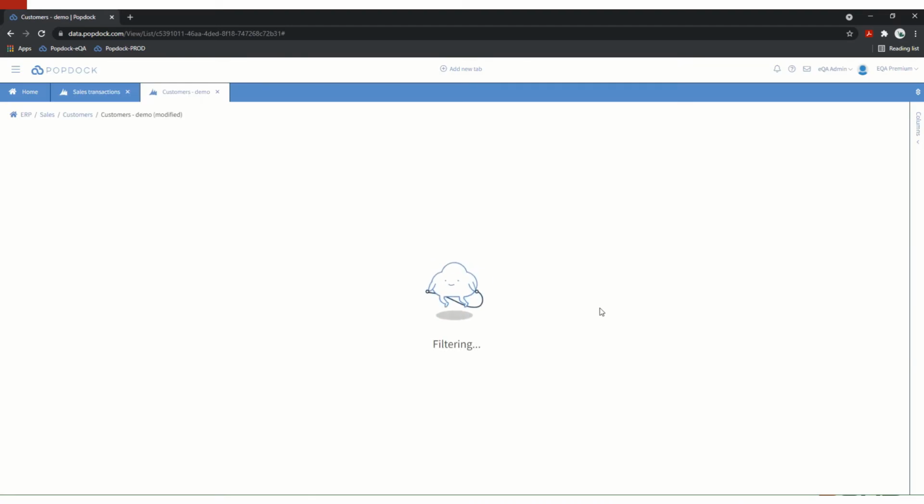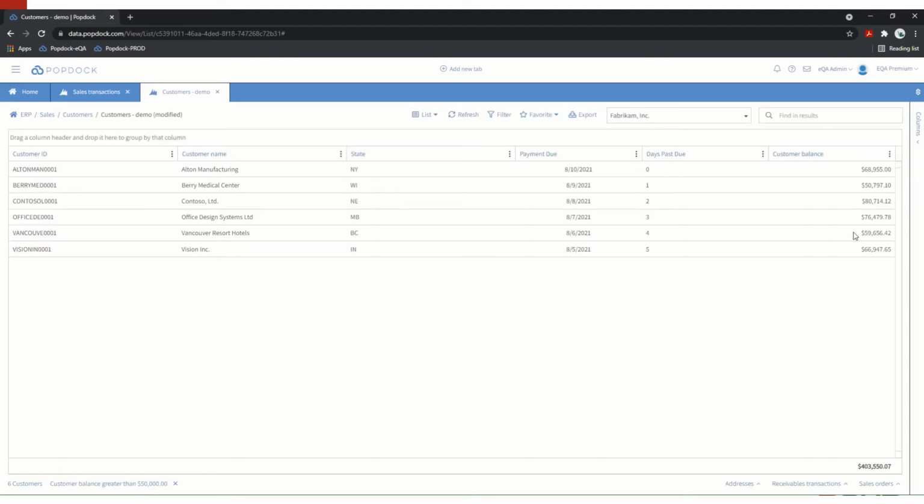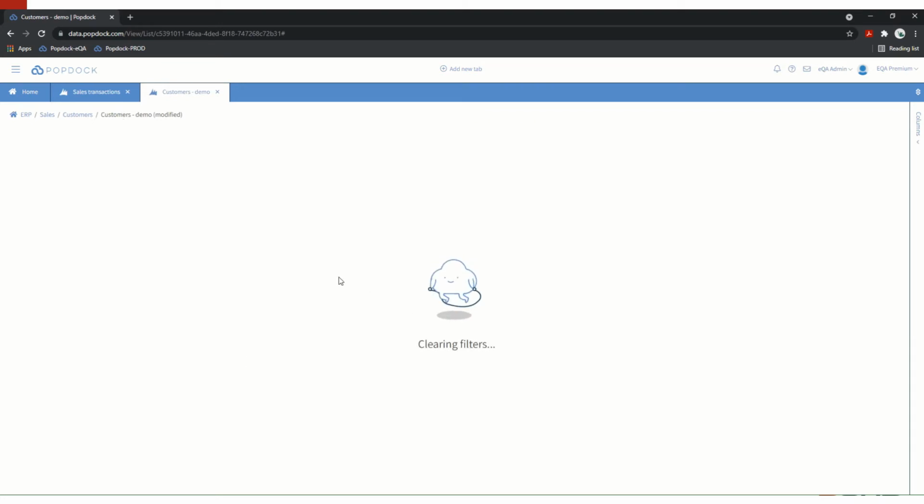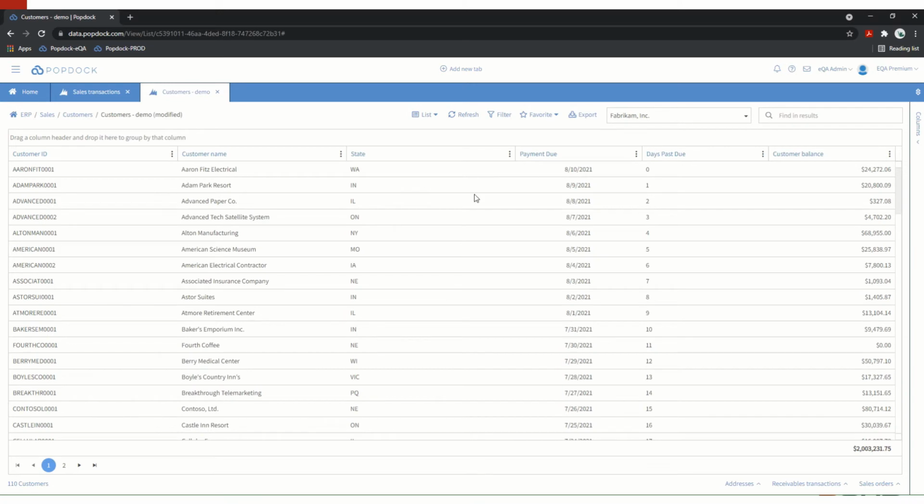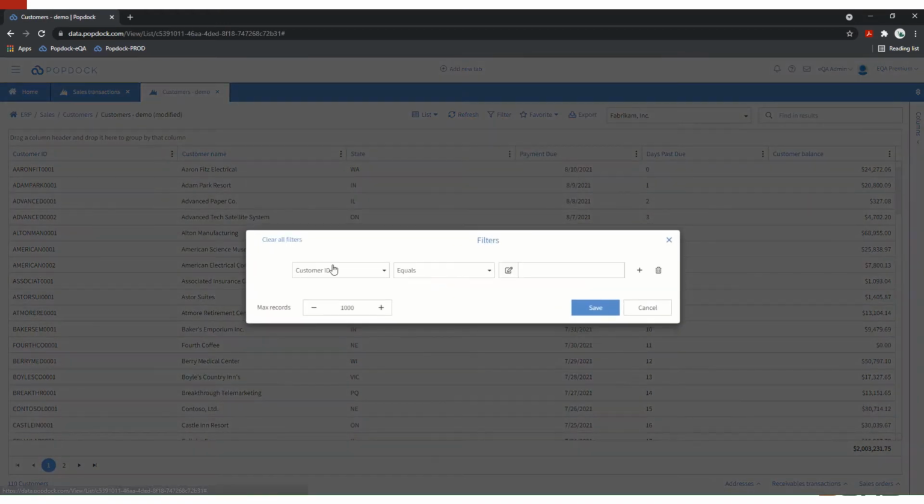And save that, and you can see now we have a list of those that are greater than 50,000. I'm going to go ahead and delete that filter, and now we're going to take a look at our payment date. We really want to look at our days which are past due, so I'm going to create a filter for that.